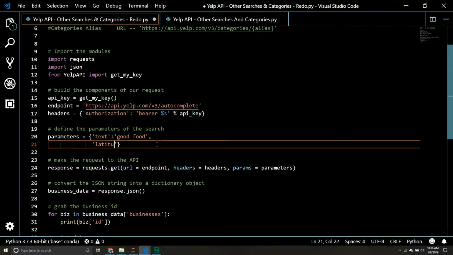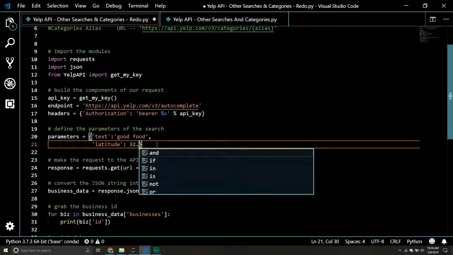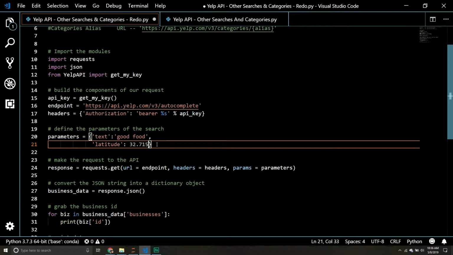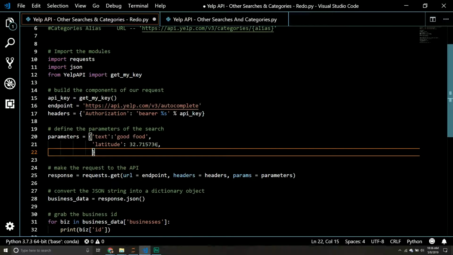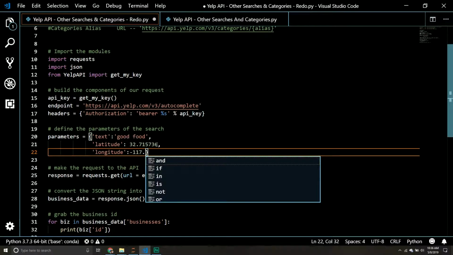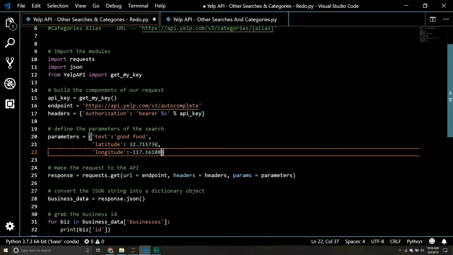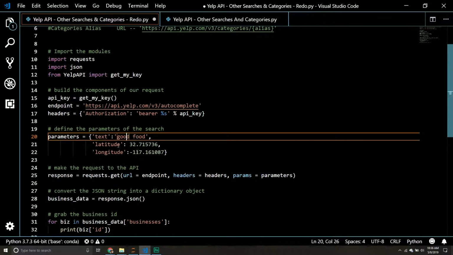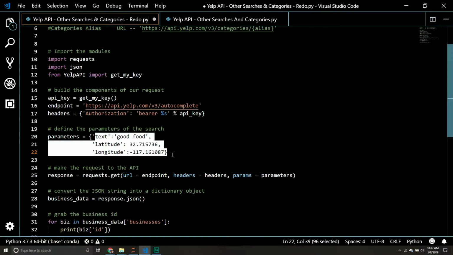Who doesn't like good food? And then we'll do our latitude parameter. And this one does not need to be a string. So here we'll say 32.715736. I think these are the coordinates for San Diego. I'm looking back at old notes and I'm 90% sure that's old San Diego, but I'm never 100% sure. And then the longitude, -117.161087.